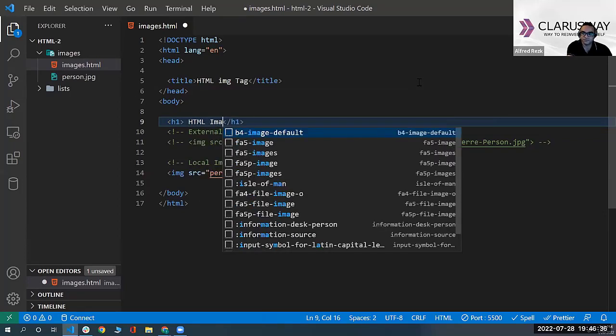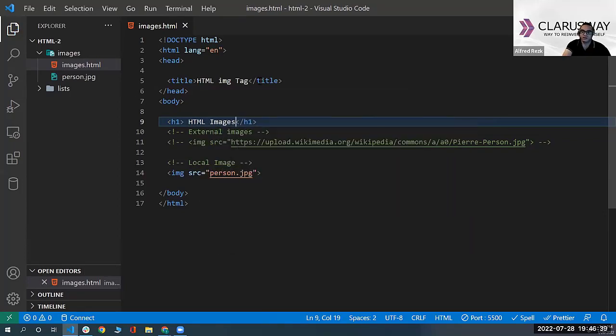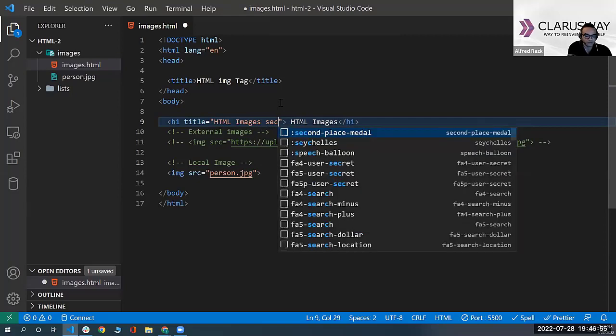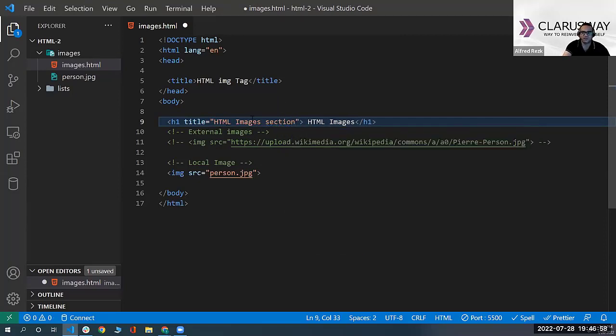HTML images. Okay. Another attribute that you can use is called title. And you can put here "HTML images section," something like that. Any string, anything you want to describe what this HTML is. And if you save it, so this is the title attribute, this is the key, title, equal, and then you have some string or some text wrapped with a quotation, and it's very important to have the quotation.